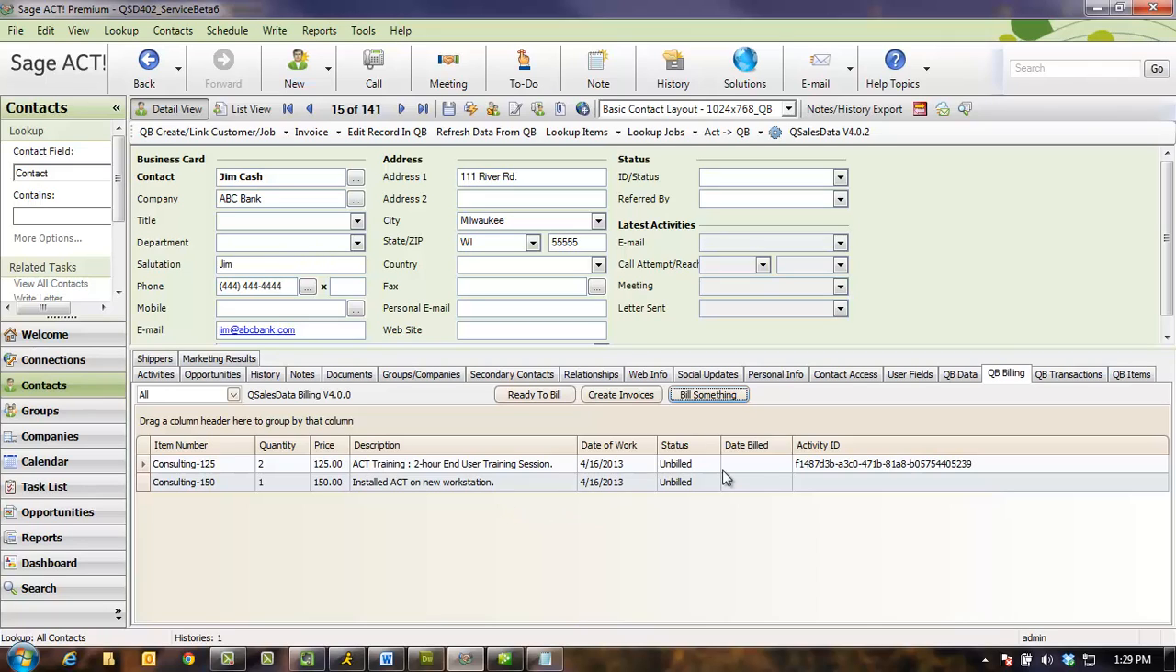So once again, all the billing items go to the QB Billing tab of the respective contact in ACT. And then the next step, which is another video, is to tag your billing entries as ready to bill right before you invoice. So go ahead and watch that next video when you're ready. But we took you through the 3 main ways of creating billing entries using the QSalesData Billing Module.